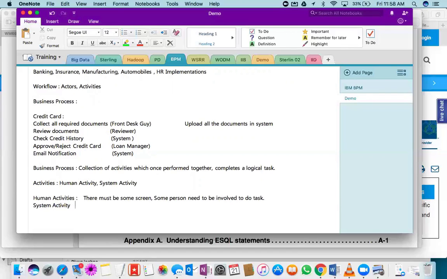Okay, system activity is the type of activity which is performed by the system itself. In this activity, there is no need for any screen development, because automatically all the input will be taken care of by a program. There is no need for the process to halt. Whenever a task comes to a system activity, the system itself will perform it in a fraction of a second and complete that job.